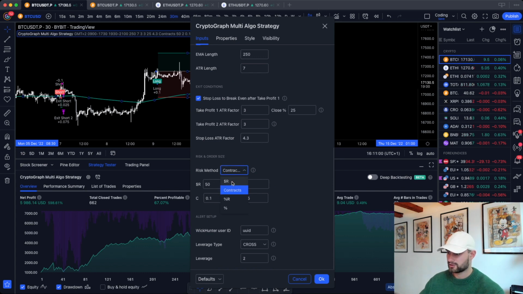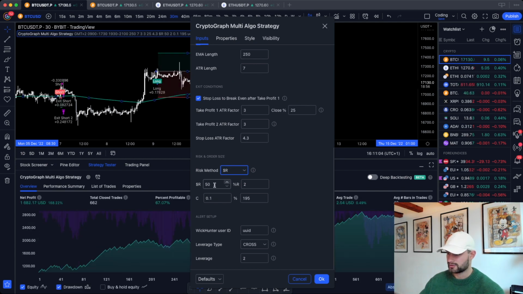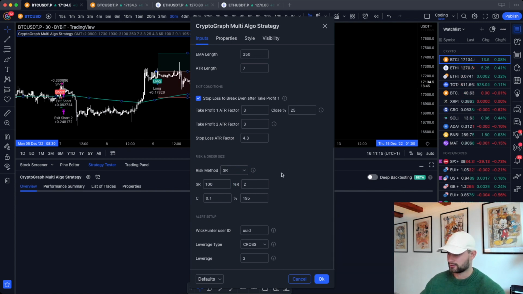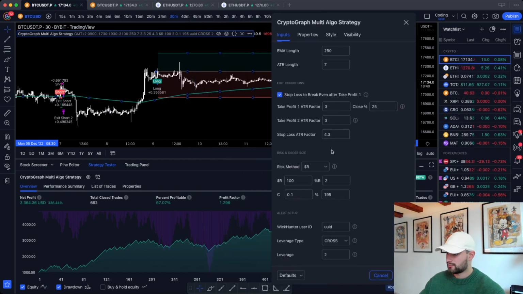For the last option, we have a dollar risk per position. So if set to $50, it means you'll be risking $50 per position. And if set to 100, it means you'll be risking a fixed $100 per position. Okay, so that's that. Now for the alert setup section.